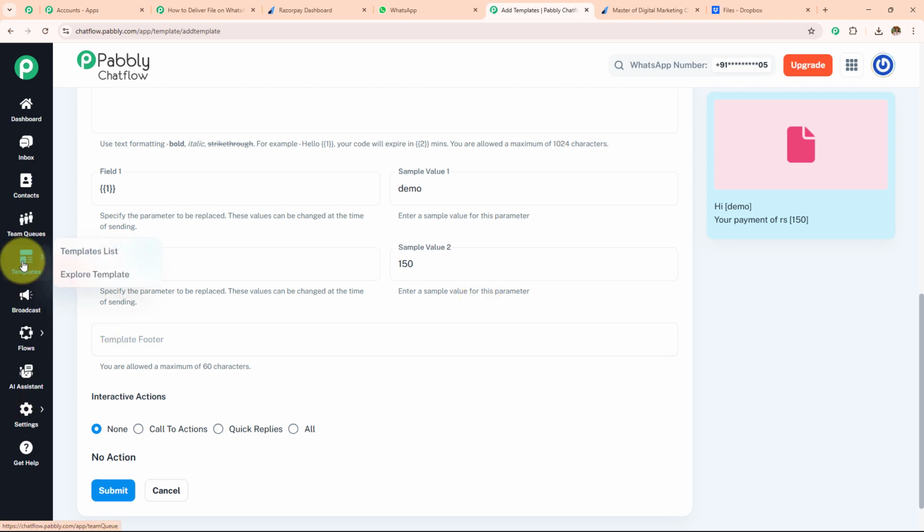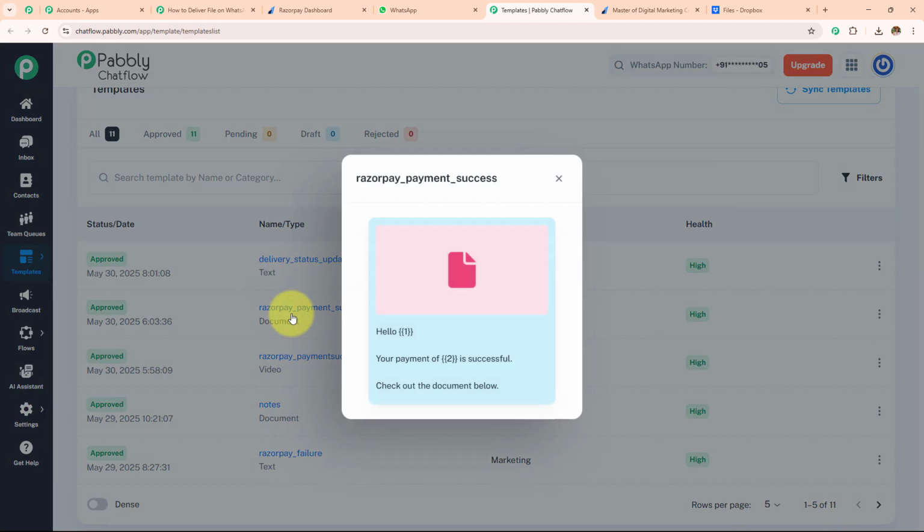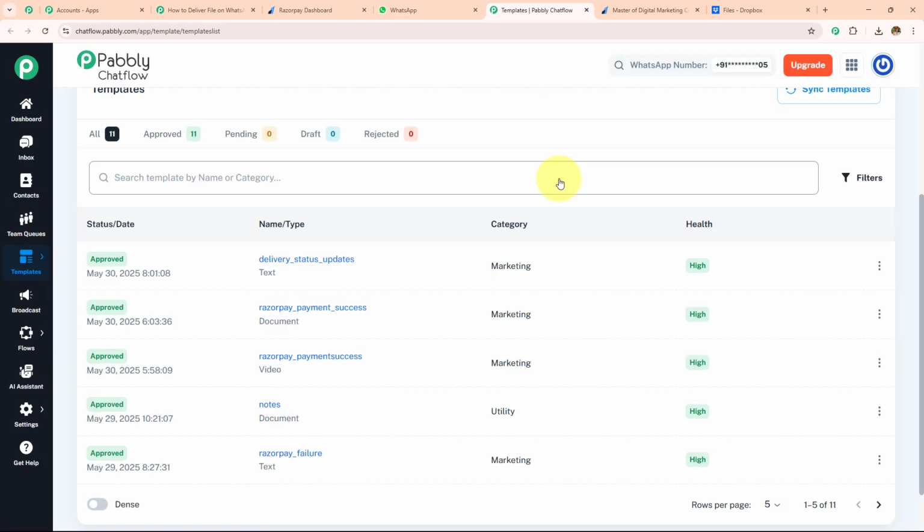I'm going to show you that once. So this is the template which I have created by the name Razorpay Payment Success. Hello, and then I have added a custom variable for the name of the lead. Your payment of dash is successful. Check out the document below. Now I'm going to use this template.